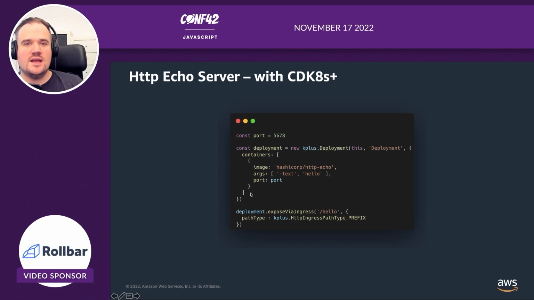And then to actually expose it via an ingress, there's a nice helper function called expose via ingress. There we just pass the path we want to use for that, and the type we want to use for that ingress, which is prefix in that case, meaning everything after hello is basically passed to the container.